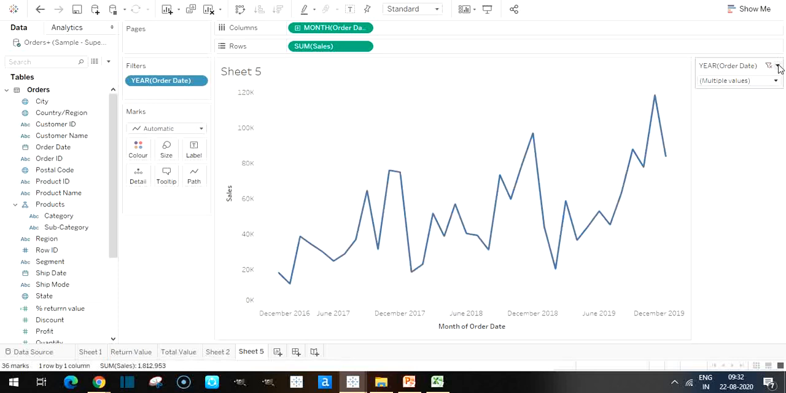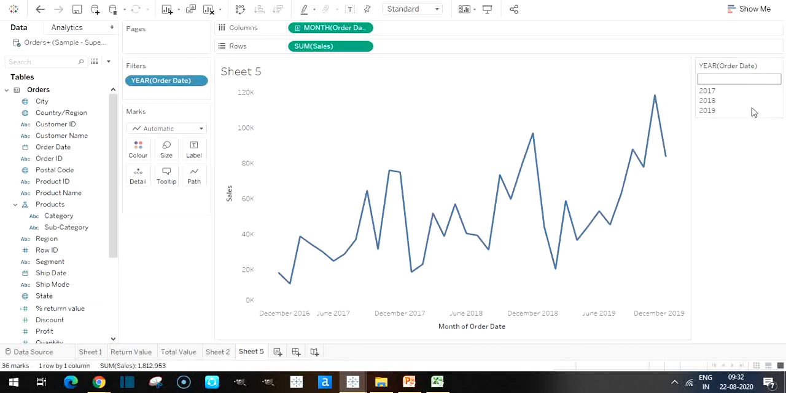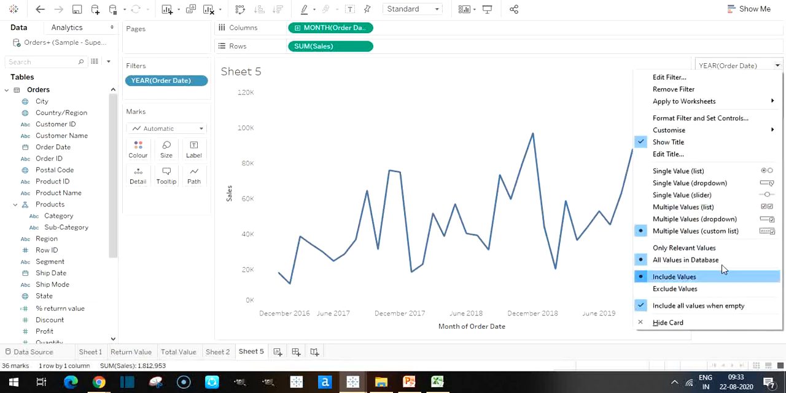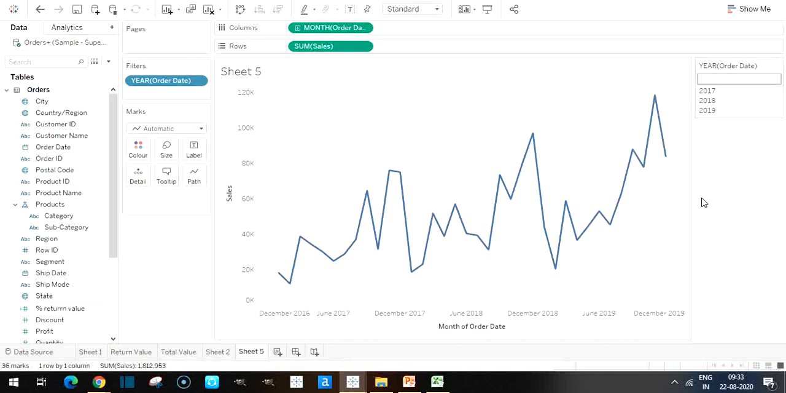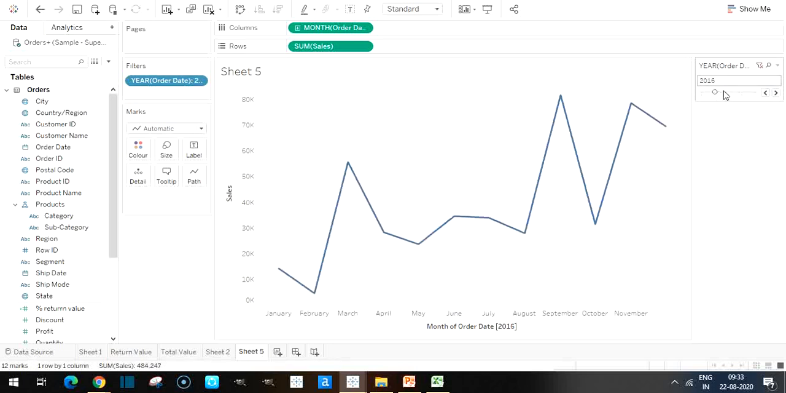And then we have something like multiple values custom list. So here you can just go and type whatever you want. That's not a good way, I don't use this multiple values custom list. I don't like it. I used to have either a single value drop down, or a slider also. We have the date single slider, you can see here. So now you can have the slider options.